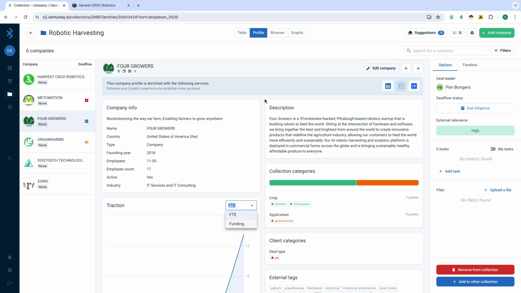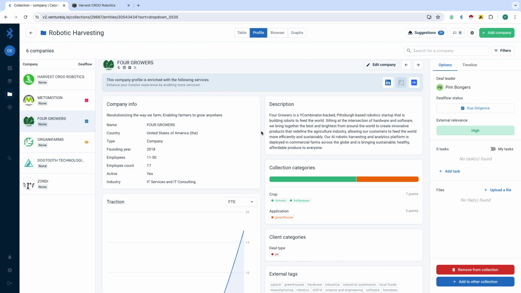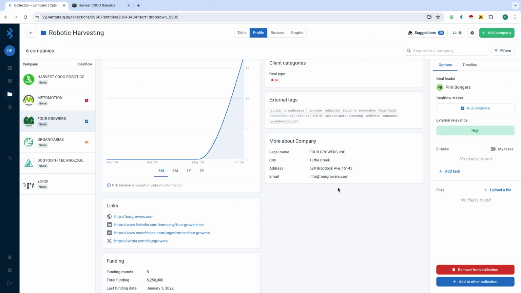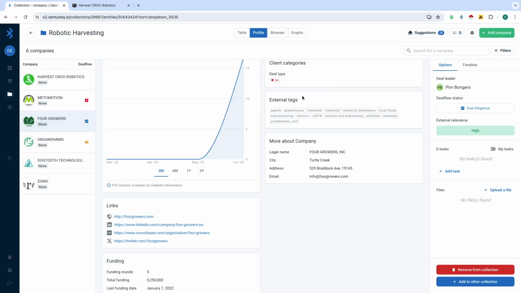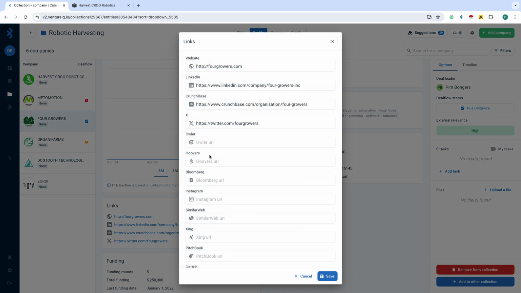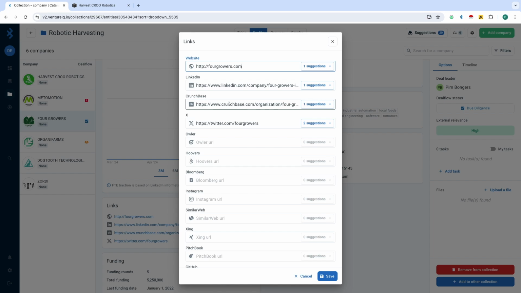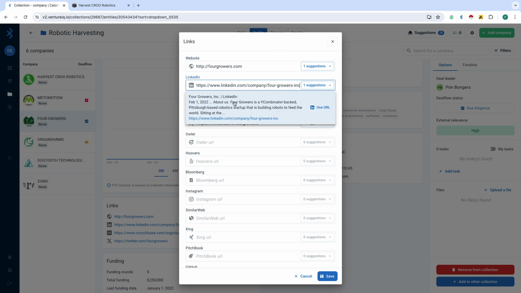This data that you see in the collection is sourced from either LinkedIn or Crunchbase or with our own enrichment services, which we'll dive into later. You can edit all the data that you see in the profile by clicking on the buttons and changing as you like. In case that you have added the social links here, so for example, for 4Growers, we have LinkedIn and Crunchbase available. In some cases, it's not readily available yet. But Catalist will also do suggestions for you. So you can add those and then enable automatic enrichment after.